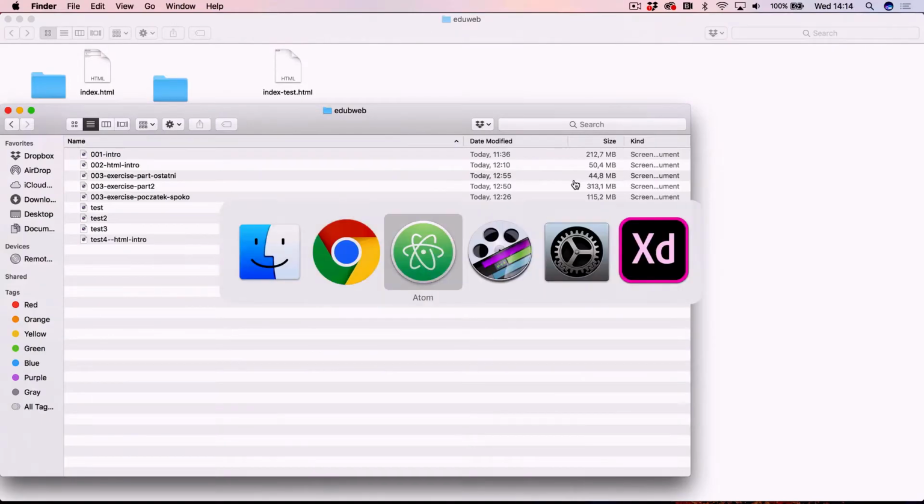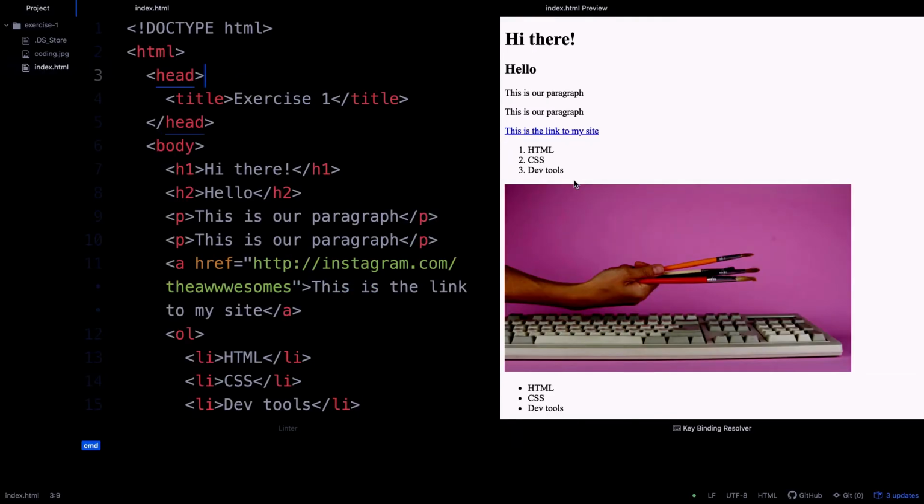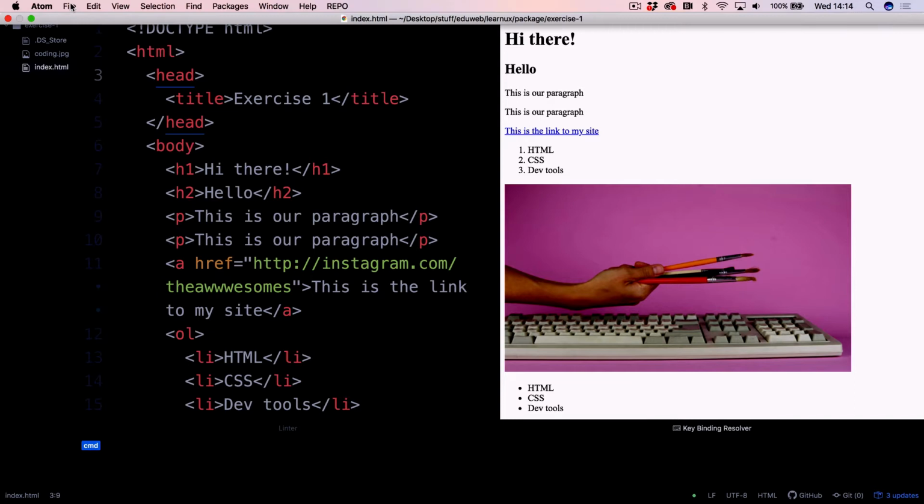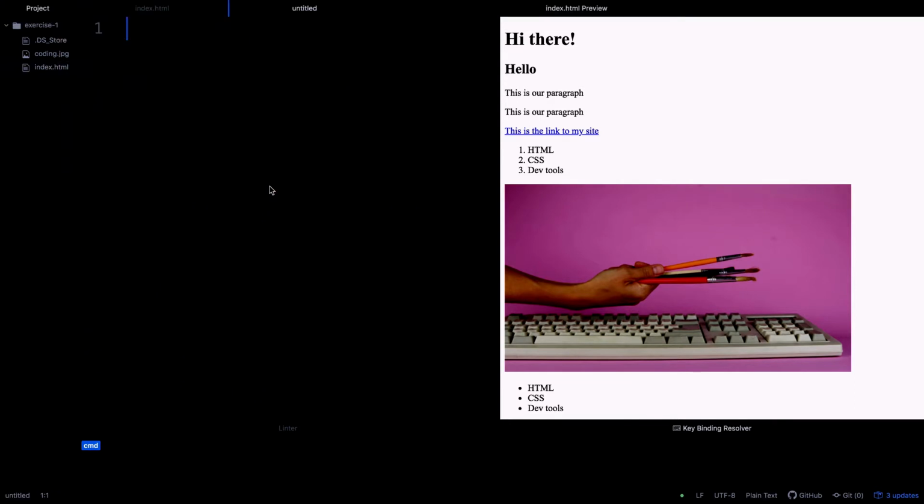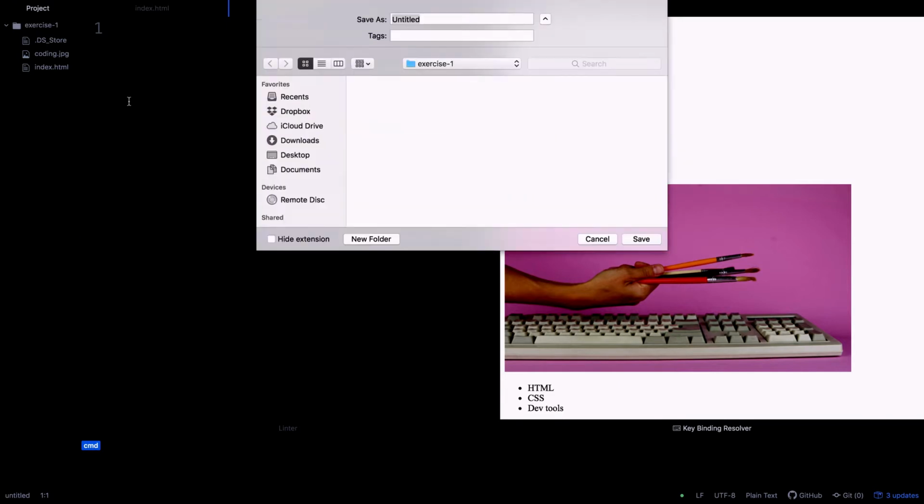So we're going back to the Atom, and we need to create a new file and save it. Command S as styles.css. The .css extension is very important because it gives the information that this is the actual cascading style sheet file, and we can use it to import the styles on the website.